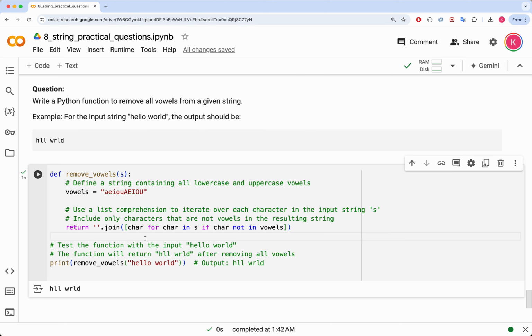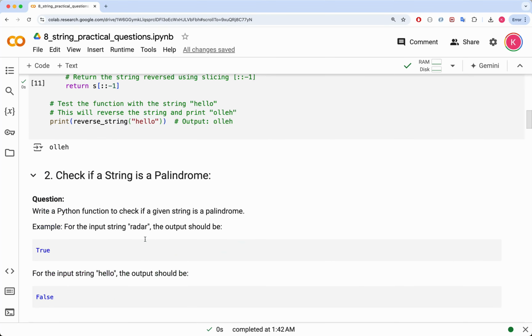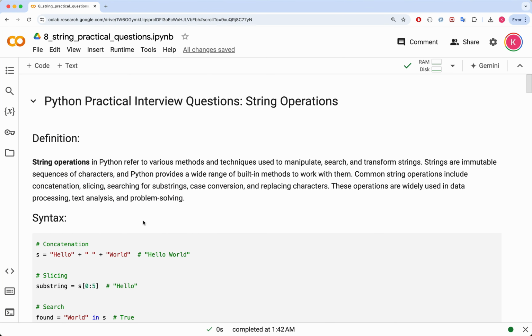That's it for today's video on Python string operations. I hope these examples gave you a better understanding of how to handle string manipulation in interviews. Remember, mastering these basics can give you a solid edge during technical rounds.